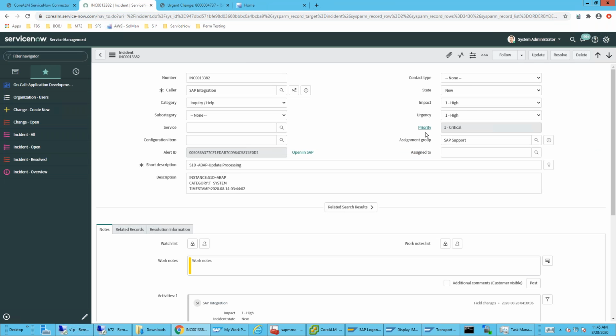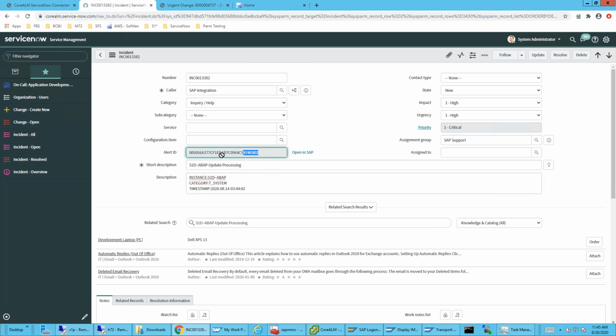Now, in this case, this is where you can come in ServiceNow after it gets raised. And then you have a link, you have all of the information for that specific incident, you have the alert ID, you also have the priority that gets transferred to ServiceNow, also the assignment group, you can assign it to any type of group that you need to.